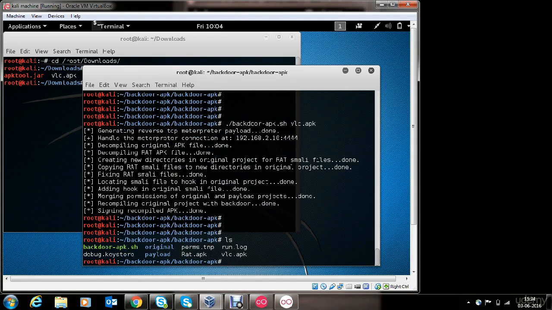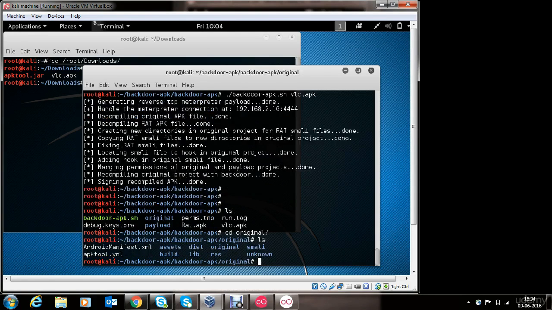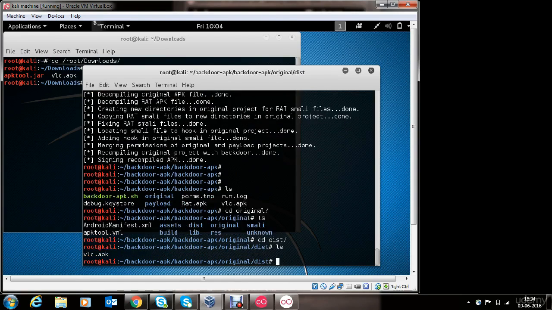Do an ls here. So we have our backdoored VLC APK file in the original directory. We'll go to the original directory. We'll do an ls. There's a dist directory here. We'll go to the dist directory. We'll do an ls. We will see there's a vlc.apk file. This is the backdoor file. This is the VLC APK file which you need to send to the victim.